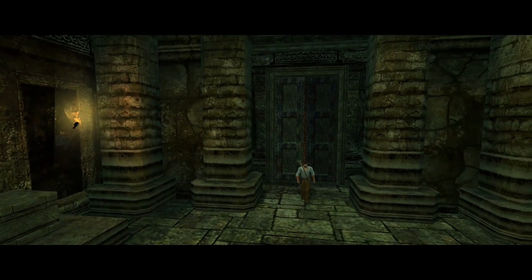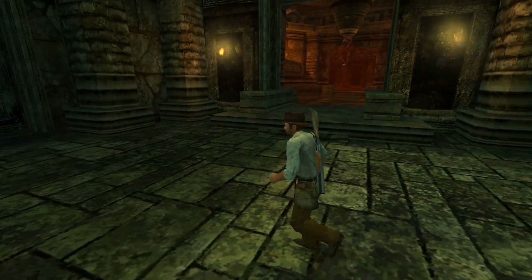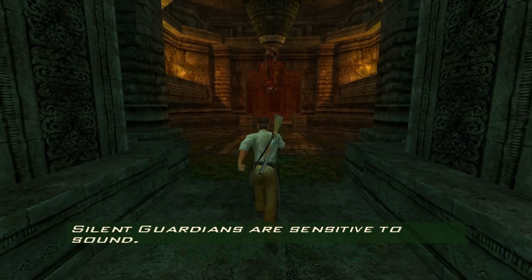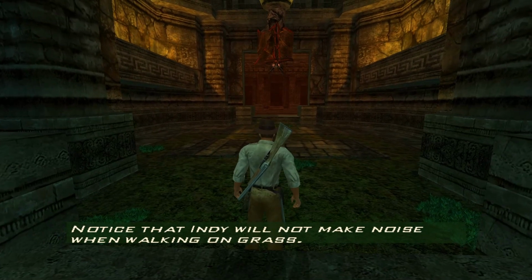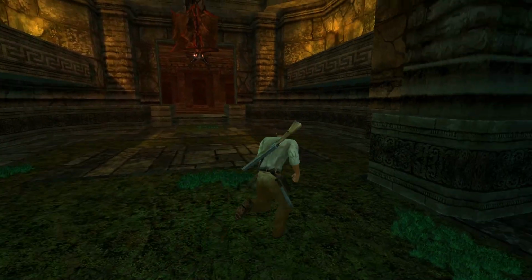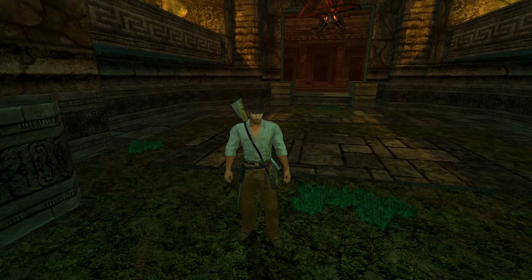Right. Okay, you just saw that bat statue hanging from this thing over here. I remember this. Silent Guardians are sensitive to sound. These guys are not very nice, they're a bit creepy. Use stealth to get past these Silent Guardians. Oh god, saw his head just move. Notice that Indy will not make noise when walking on grass. I mean, that's not really true, he is making noise. But I guess they're only sensitive to loud noises when you hit stone.